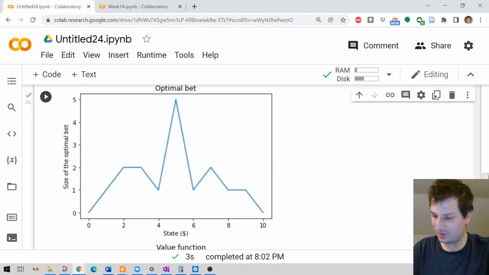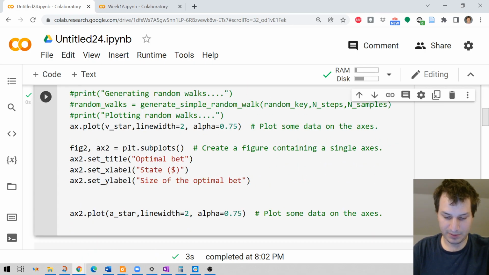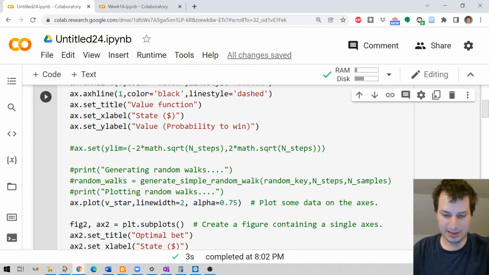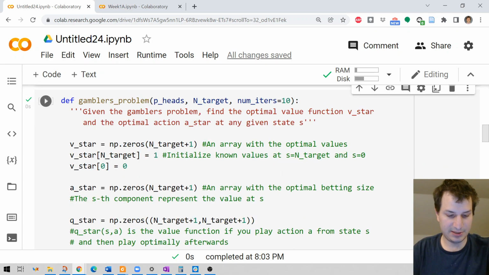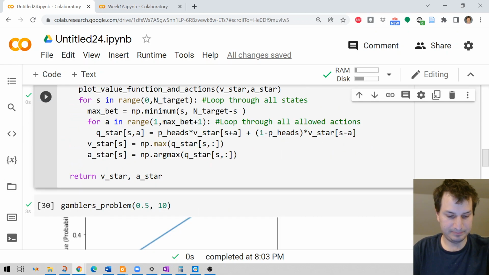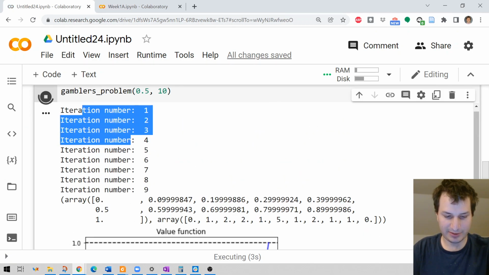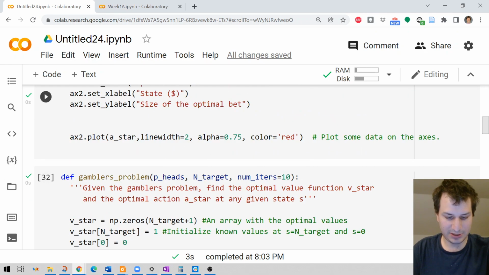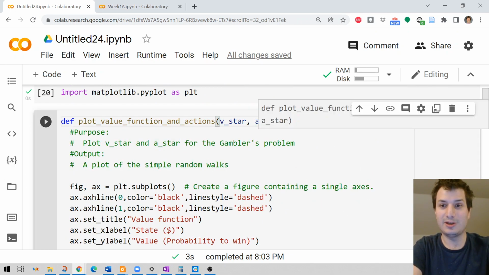I'm going to make them different colors, and I think I can use this color equals thing. So why don't we make the optimal bets color equals red, and the other one I think will just stay blue. It's nice to put it in so you know what's going on. Let's plot it. So every iteration, and I guess okay, this is not quite working the way I want. It's telling me all the iterations and then it's plotting these things. So why don't I just put the iteration number in the text?